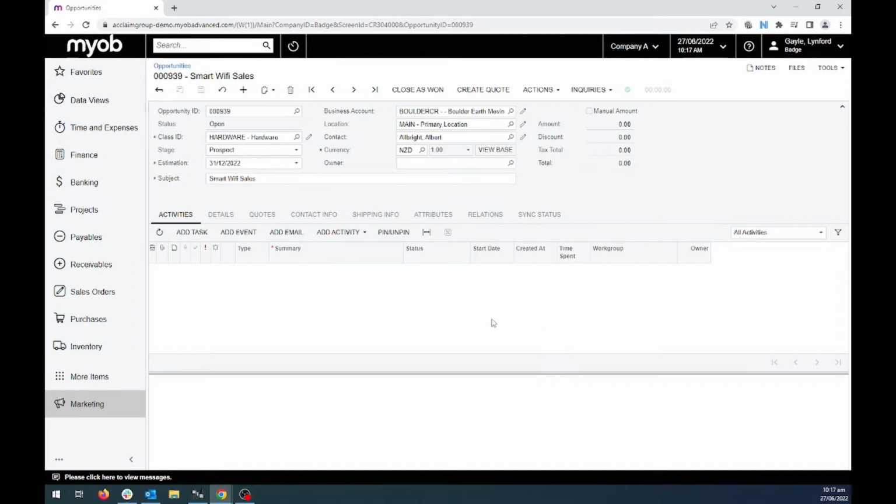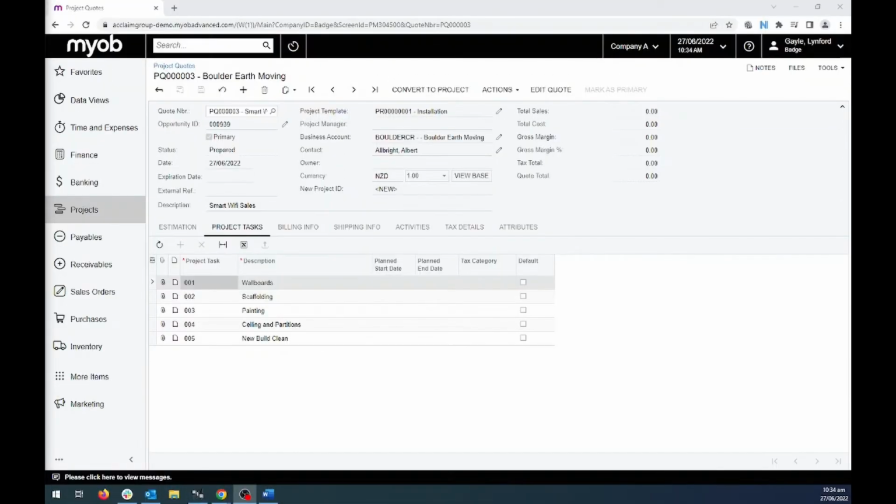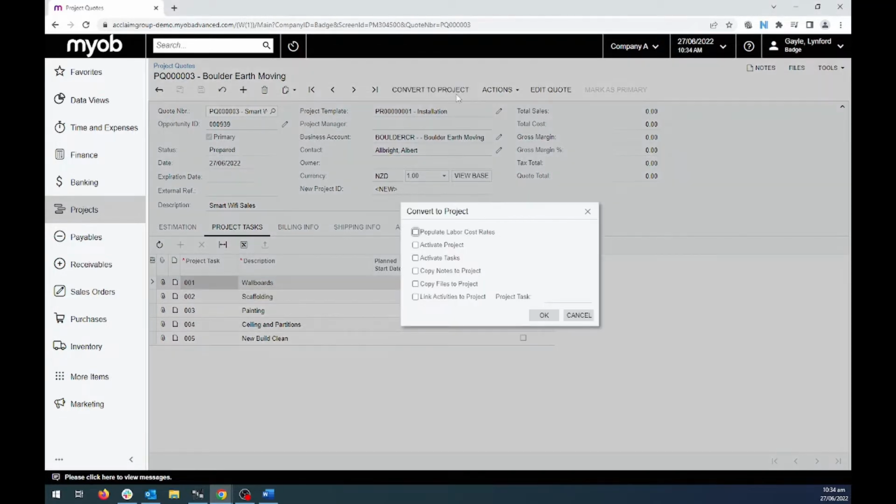The opportunity's ID appears on the project quote window and the project quote appears on the opportunity's Quotes tab, allowing you to print or send out the quote directly from the opportunity screen. Once the project quote has been processed, you're ready to go ahead with the project. You can go into the project quote, make sure you select the project template, then click Convert to Project to create a new project based on the quote.